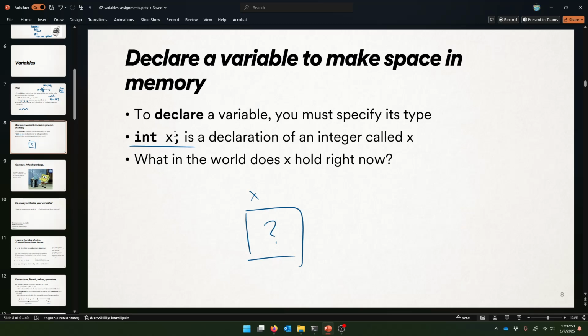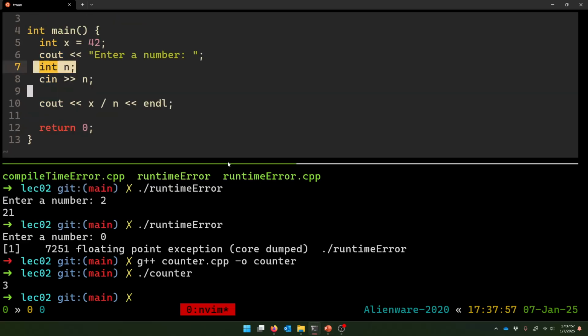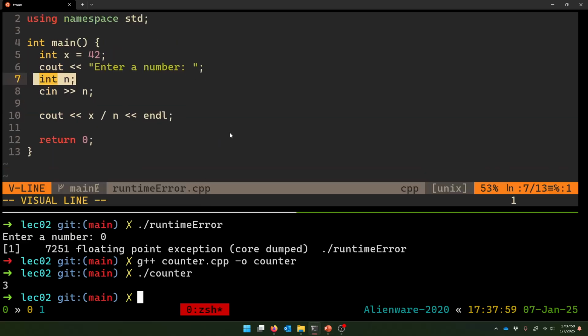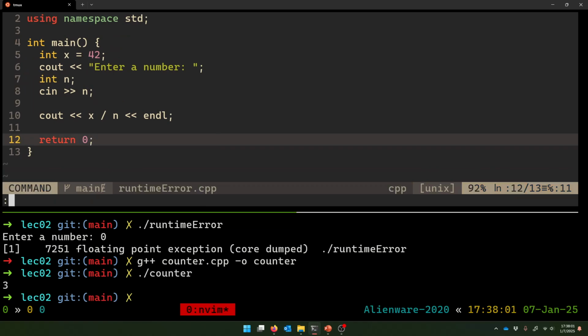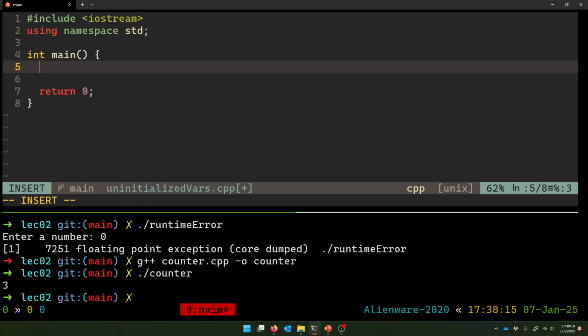All right, let me show that to you. Let me prove that to you. This actually might not work. It depends on how long my computer's been turned on, actually. But I will do my best. I'll run it on the server if I need to. Uninitialized. That is the right spelling, right? Uninitialized vars.cpp.